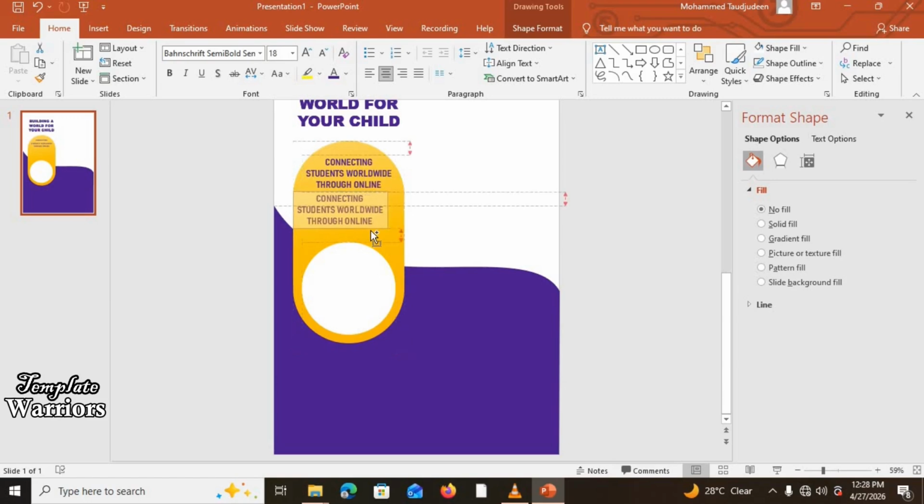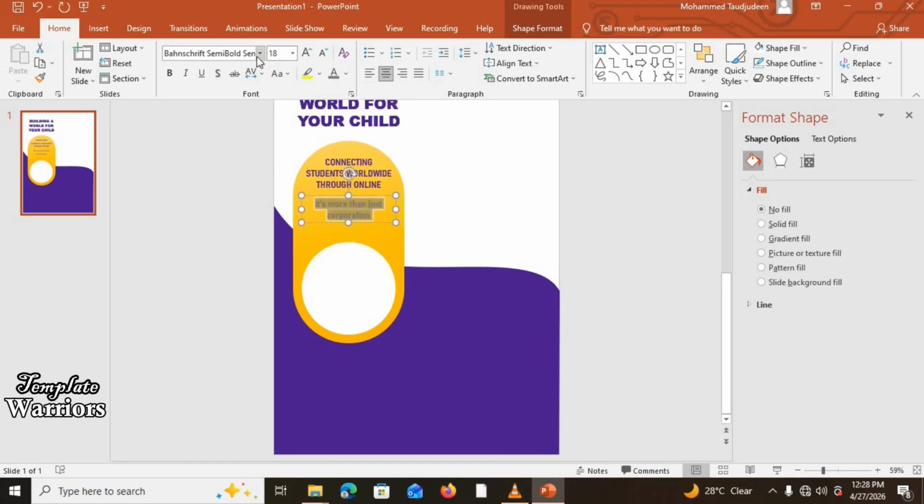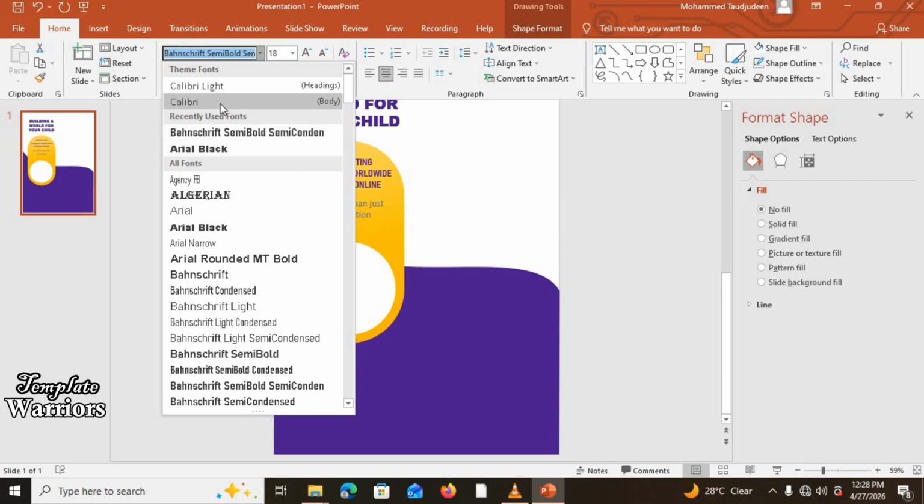So I'll make another copy here and I'm going to change the text to: is more than just cooperation. So with this one, the color, I'll choose this color right here. And the size, I'll leave it as it is and I'll choose Calibri as the font.